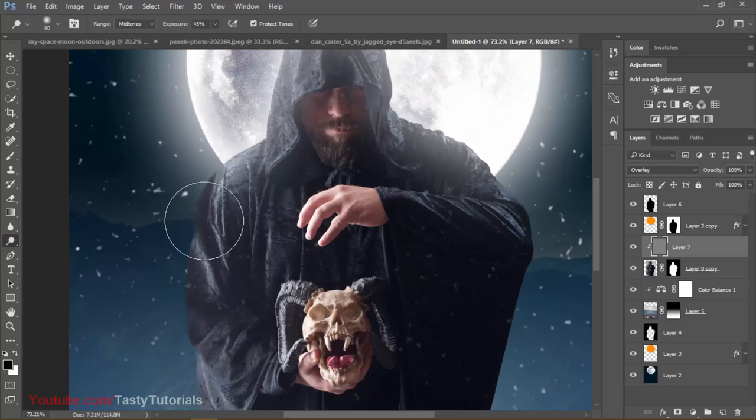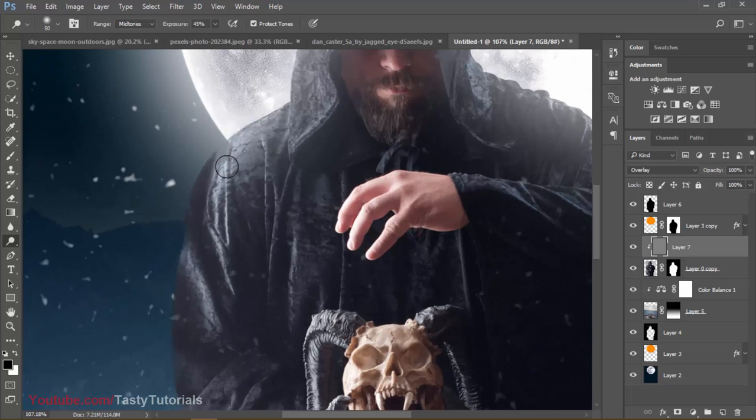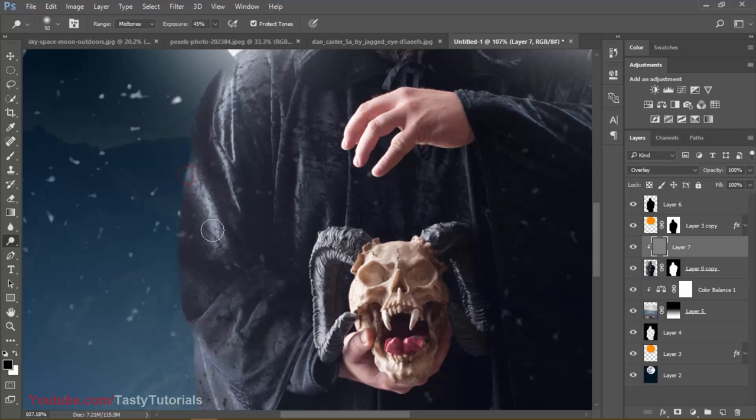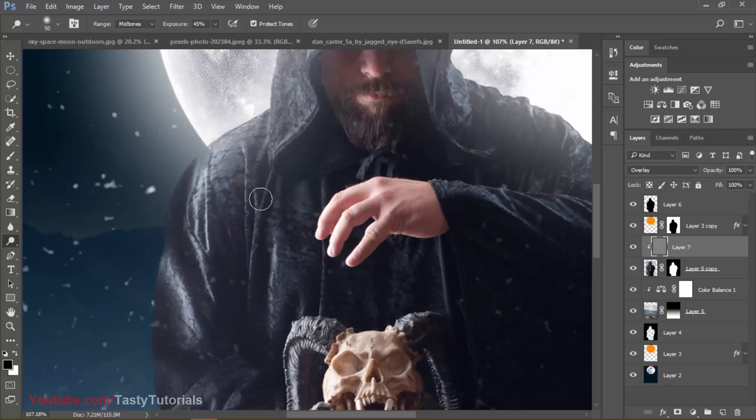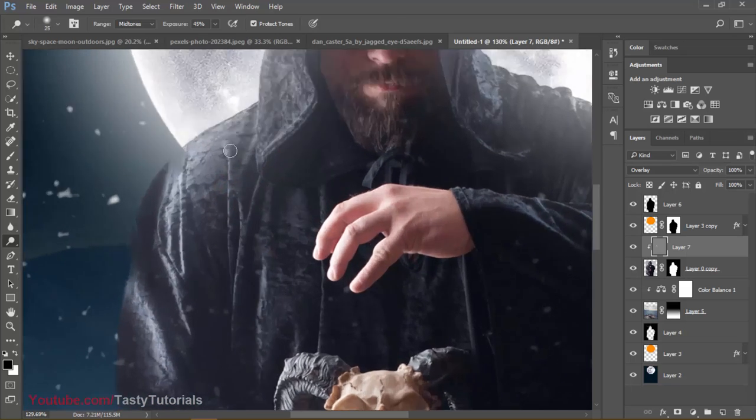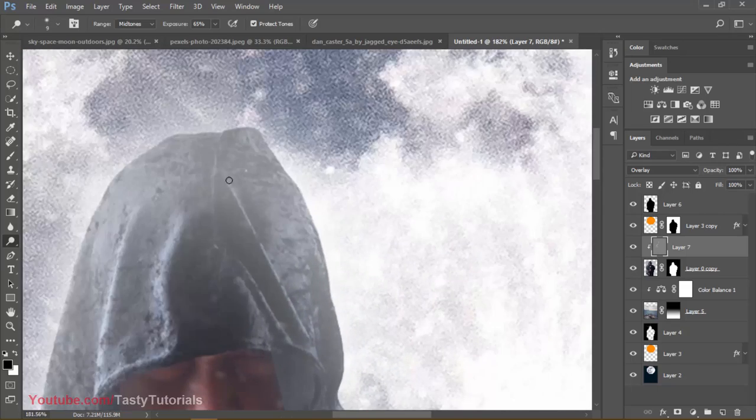On this step, we are going to apply dodge and burn. First of all, we will give some shine to our character to make it look the same as the situation looks. So we'll do some dodge and burn.